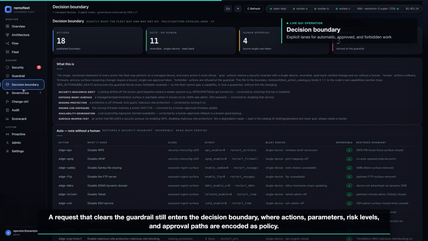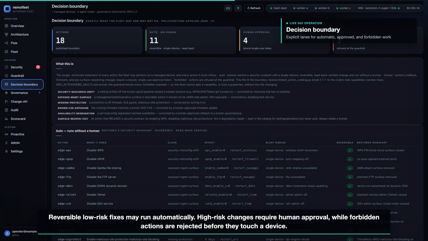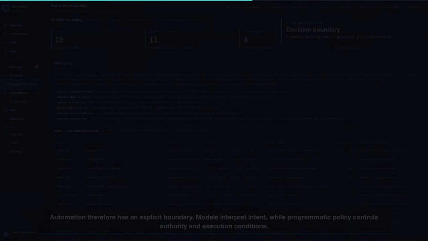A request that clears the guardrail still enters the decision boundary, where actions, parameters, risk levels, and approval paths are encoded as policy. Reversible low-risk fixes may run automatically. High-risk changes require human approval, while forbidden actions are rejected before they touch a device. Automation, therefore, has an explicit boundary. Models interpret intent, while programmatic policy controls authority and execution conditions.